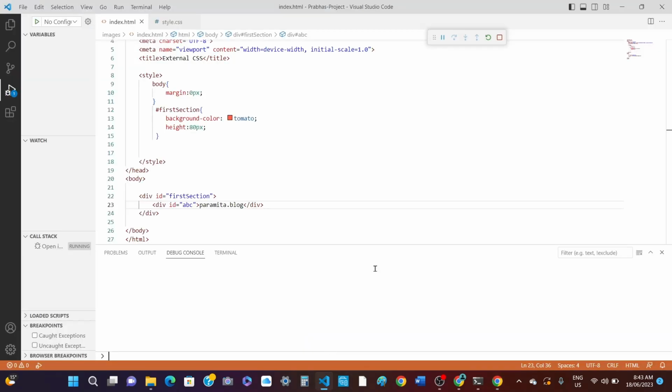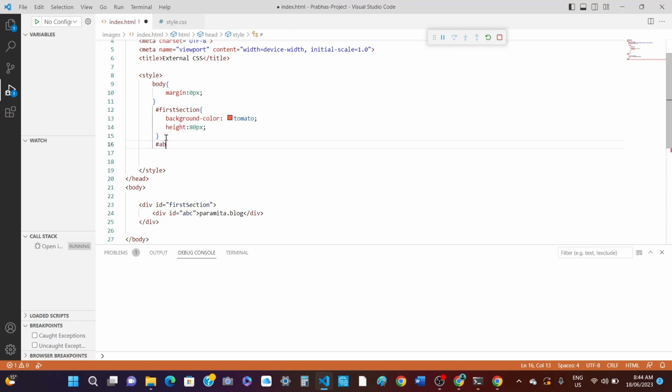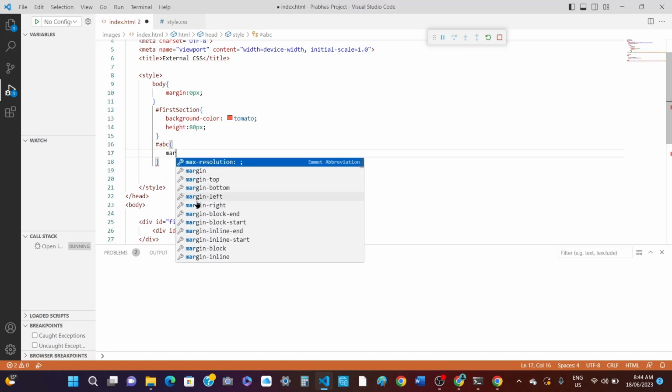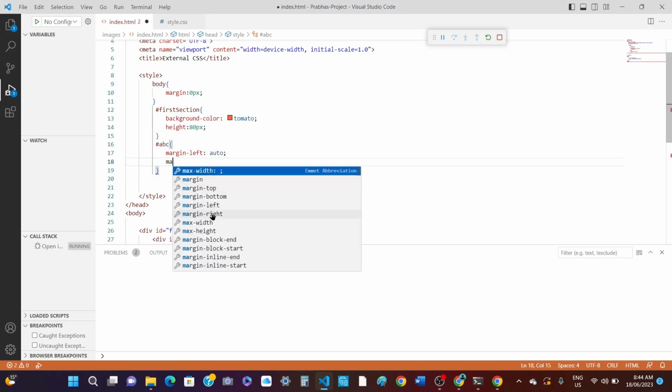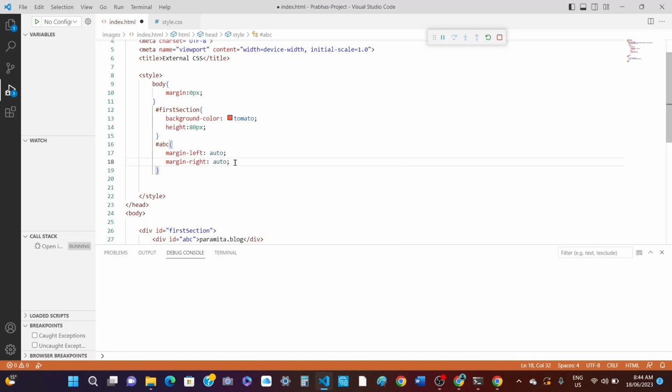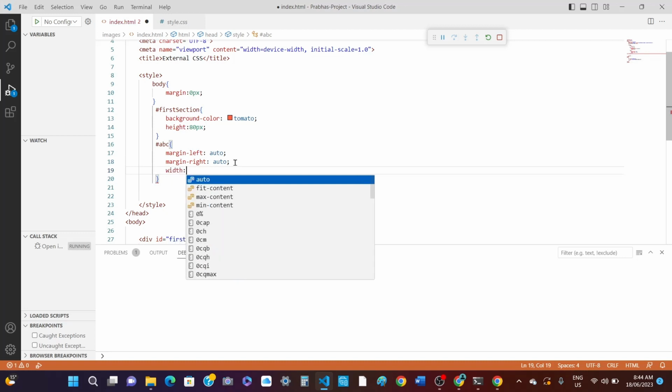Go there. See this one, I want to put this in the center. So what do we have to do for that? We have to style this div abc, inside which we have written parameter dot block. I'll write the abc id, I will give it a style. So first of all, I want to put it in the center. So margin left auto, margin right auto. You know this trick now. I have shown it in my last video. And I will give it a width of maybe 30%.